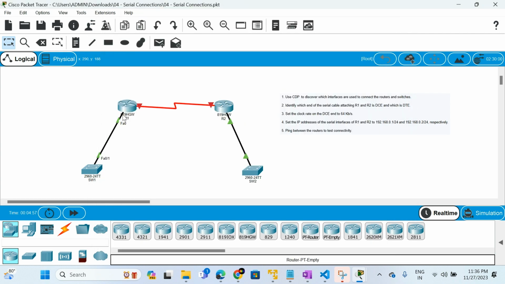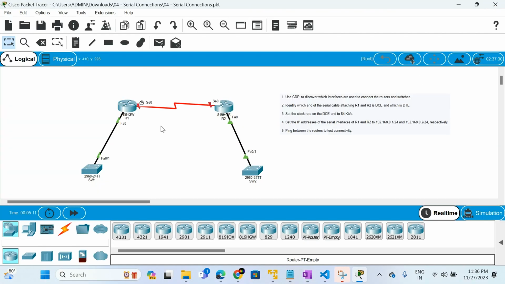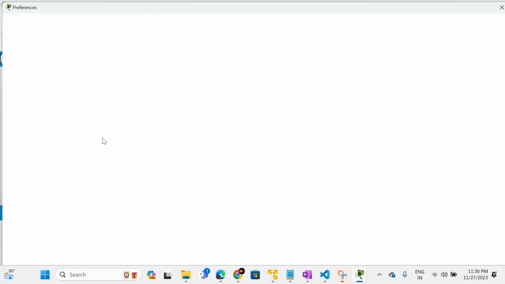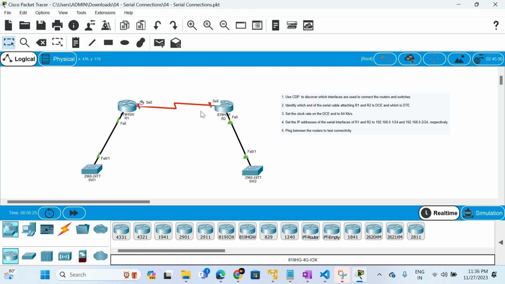If I hover my mouse over the device, it helps me to know for which device it's been enabled. For this option, you can choose to always show port labels, which enables you to know the interface details over the topology. In case you do not want that, you can uncheck it. This has several options to work and play around with.